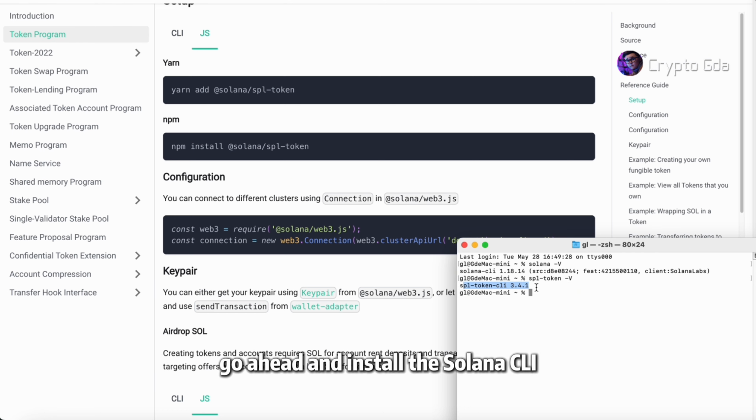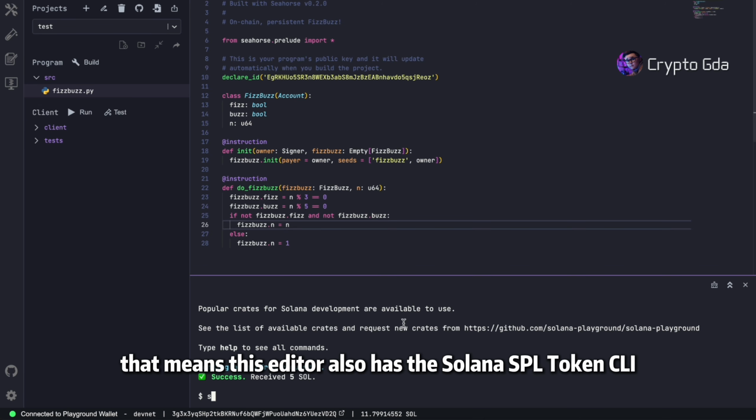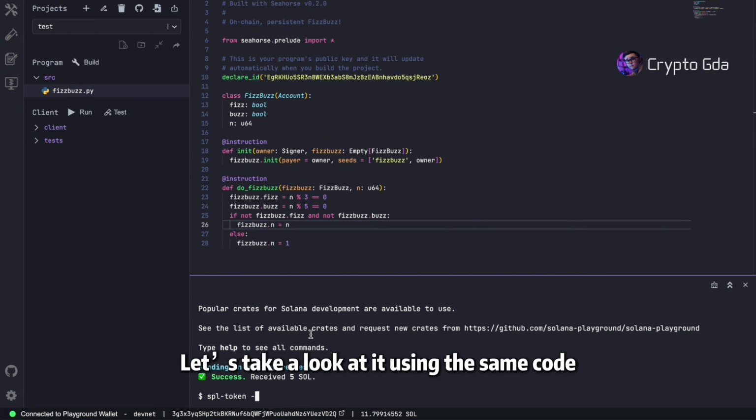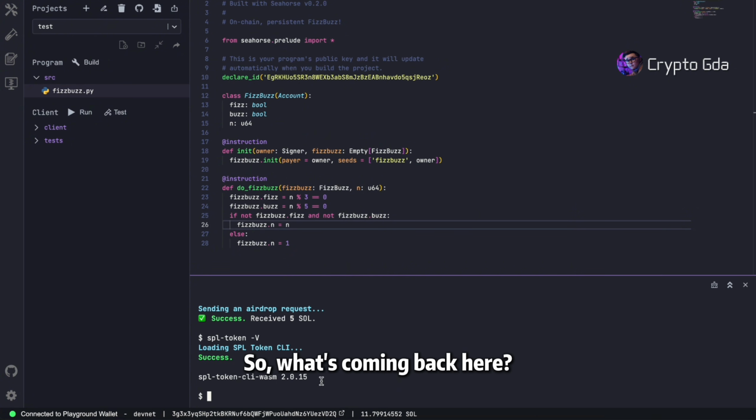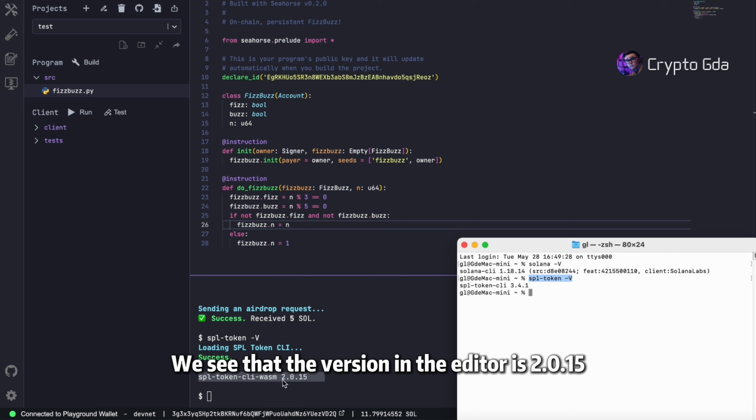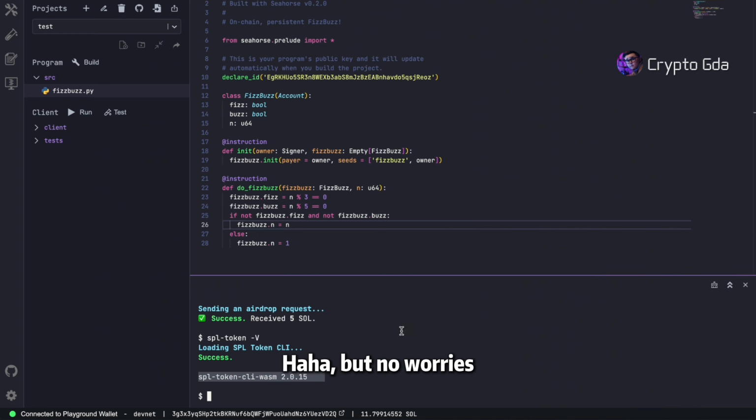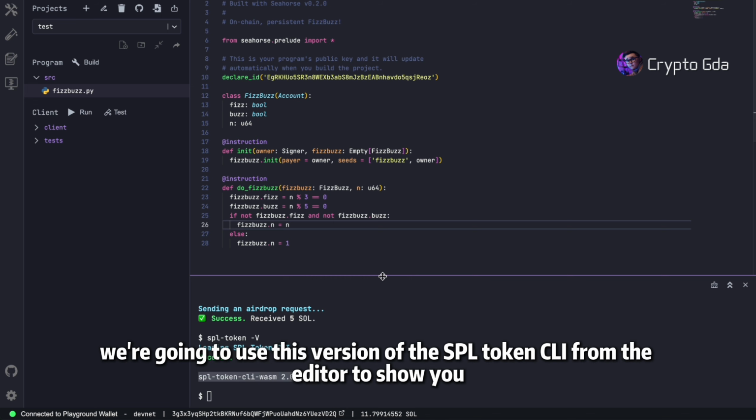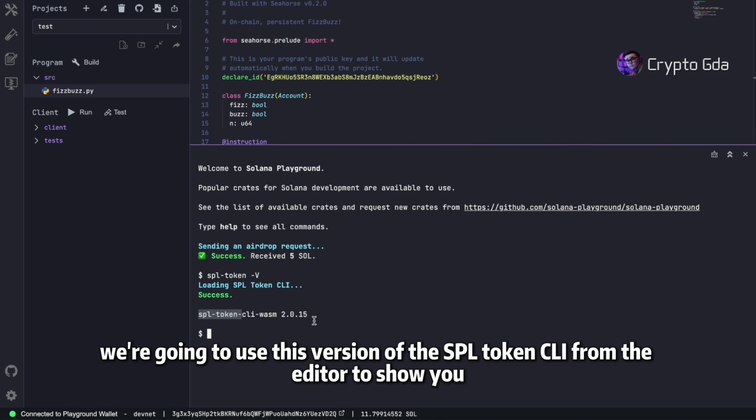Go ahead and install the Solana CLI. If you already have the SPL token CLI, that means this editor also has the Solana SPL token CLI. Let's take a look at it using the same code. So, what's coming back here? We see that the version in the editor is 2.0.10, but the latest one is 3.4.1. But no worries, they're pretty similar. So, to keep things consistent for the course, we're going to use this version of the SPL token CLI from the editor to show you.